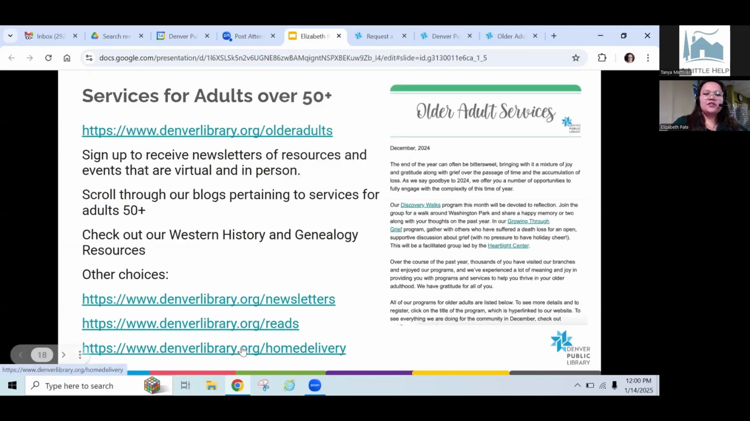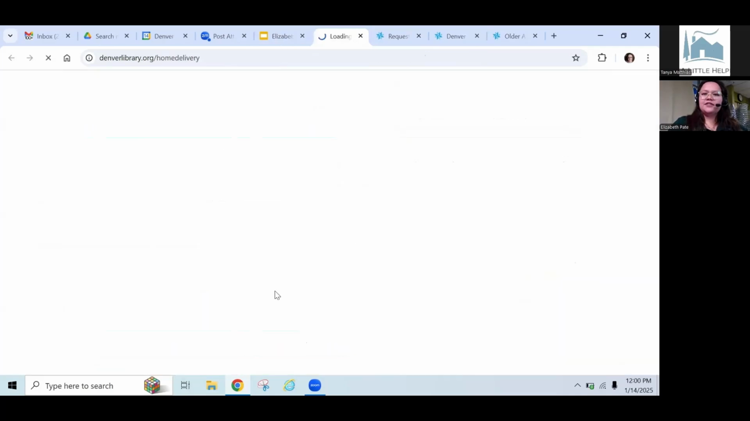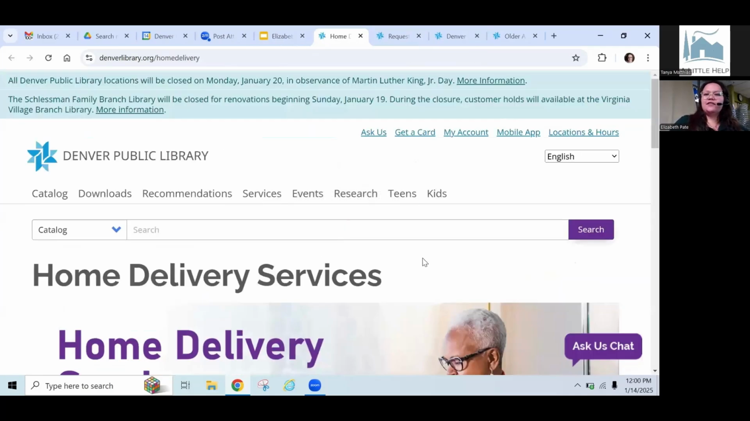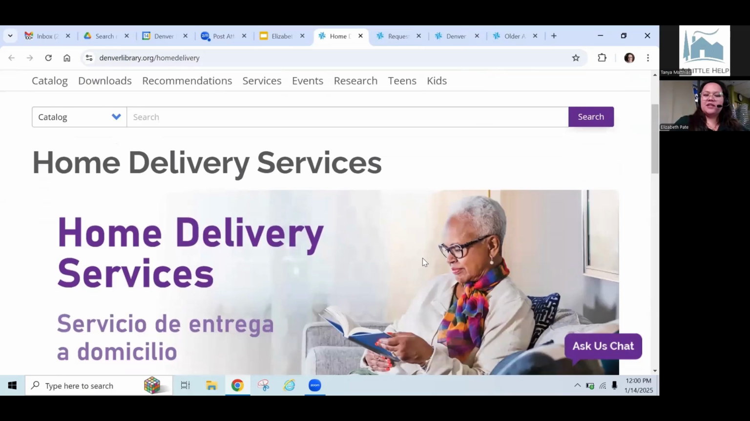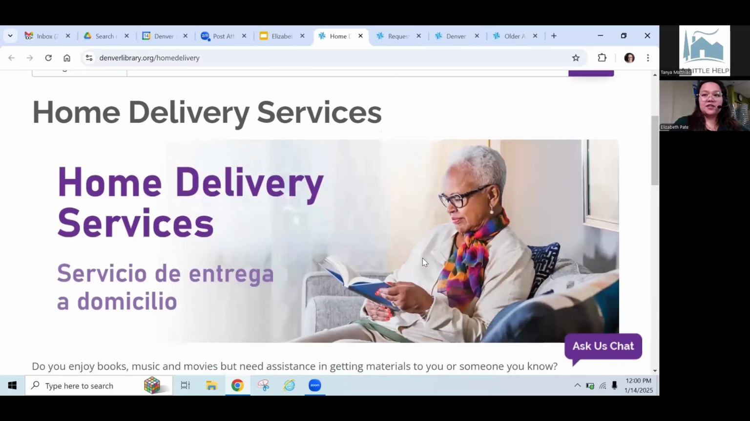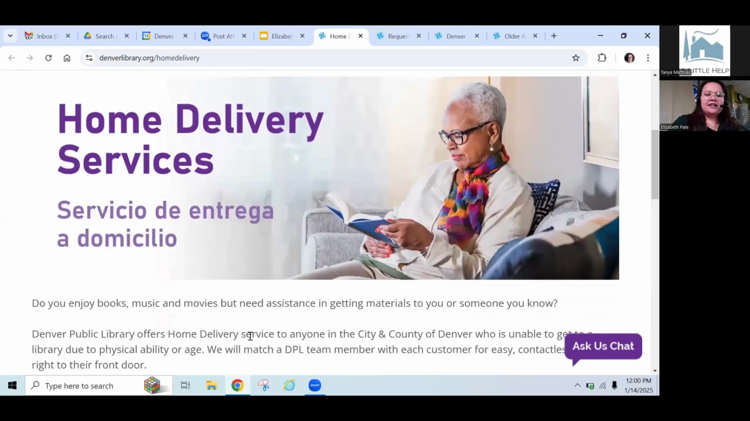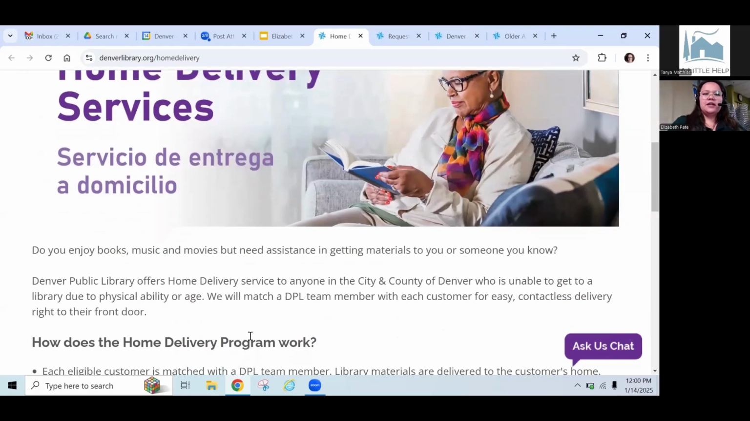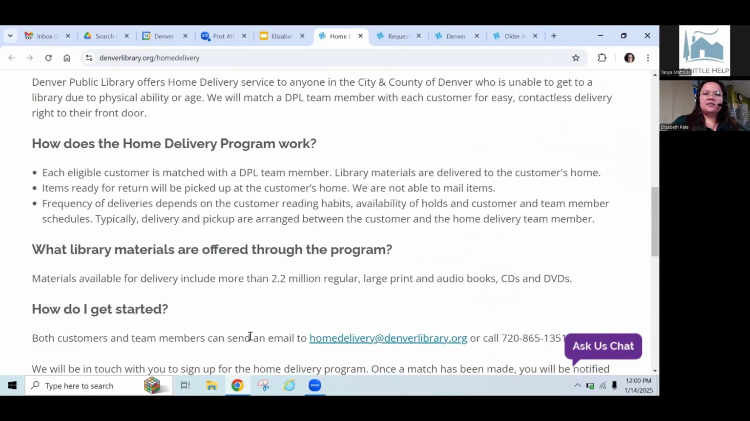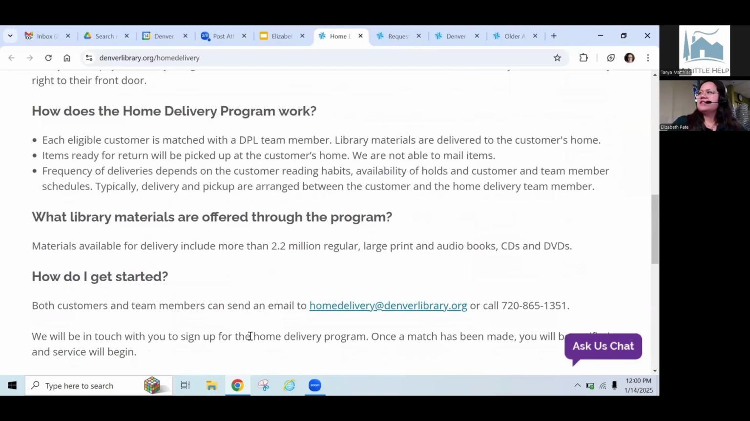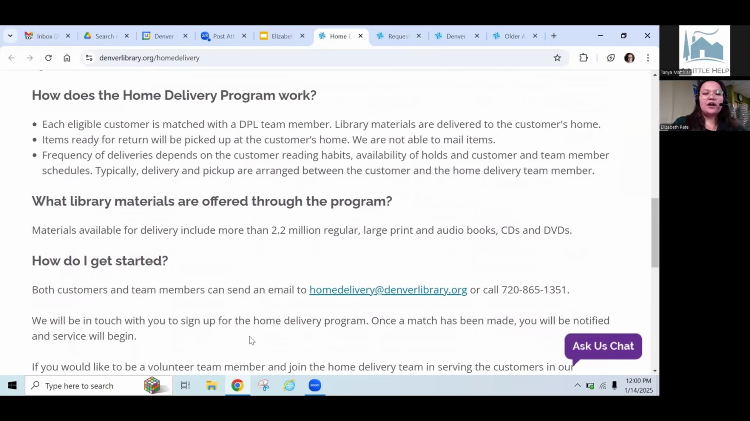And then we also have home delivery service. If you're not very into electronic media, but you would still like to engage with the library's collection, we do have home delivery. This is where a librarian or other library staff would come and bring your holds to you. And they would come, I think it's either once every couple weeks or once a month. You can decide how often.